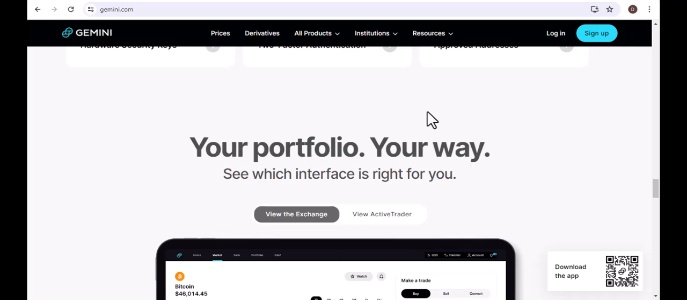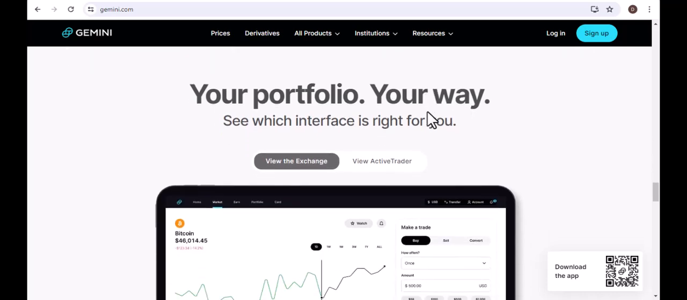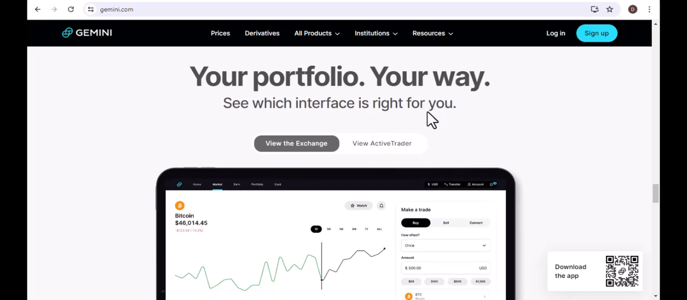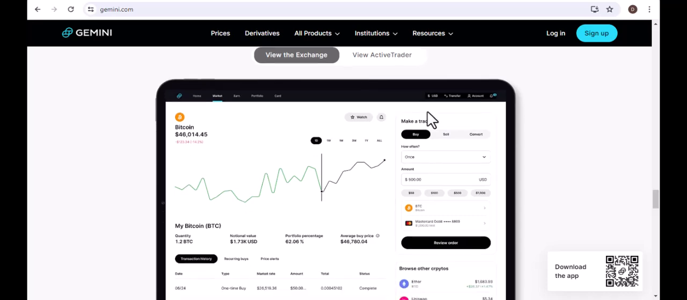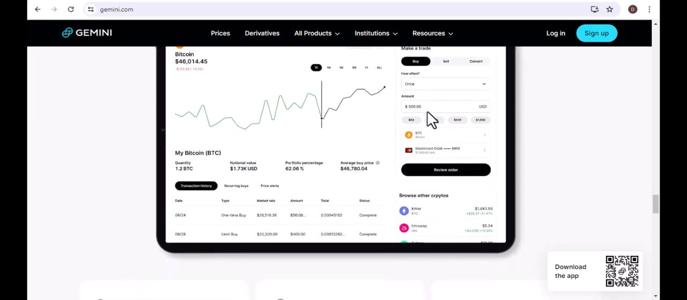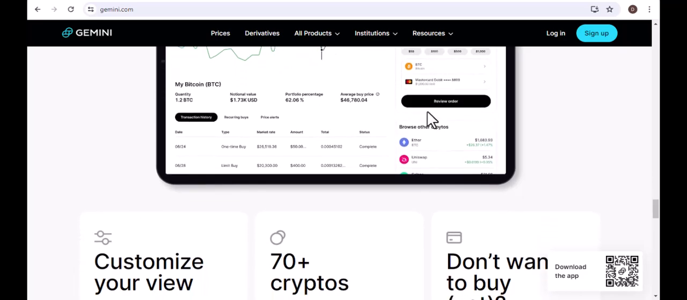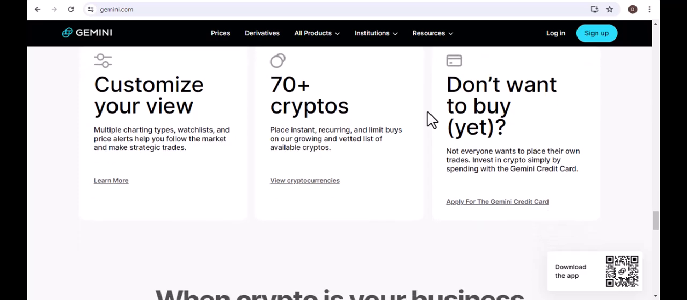Enter the receiving wallet address. Carefully paste the receiving wallet address. Double-check for any errors, as cryptocurrency transactions are irreversible. Enter the withdrawal amount. Specify the amount of cryptocurrency you want to withdraw. Review and confirm. Review all the details, including the wallet address and withdrawal amount.